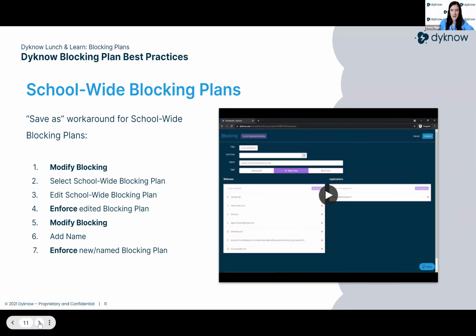So now that we've covered some of the basics of blocking plans, the type, managing them, etc., I want to talk about really the purpose of this presentation, right? Talk about best practices with using blocking plans.